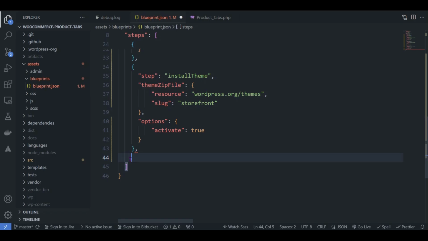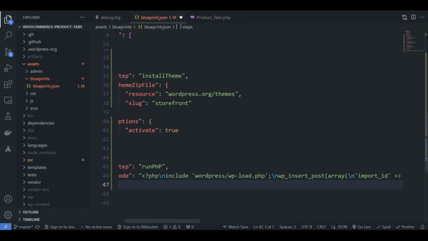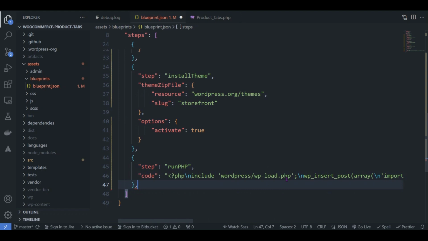What we are going to do in the next step is to create a product. So for this, we're running this PHP code, which actually uses the wp_insert_post function. And the parameters here are the post type of product and then the post title and post content. So nothing too complicated, just a wp_insert_post function.